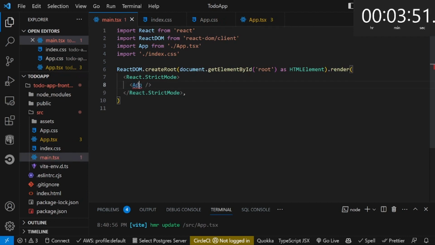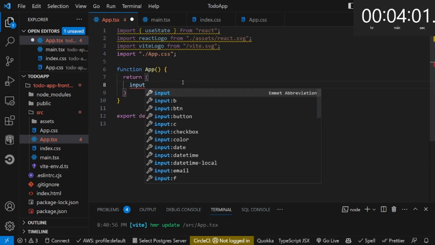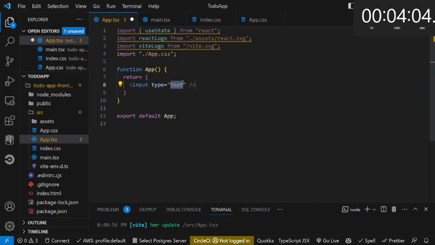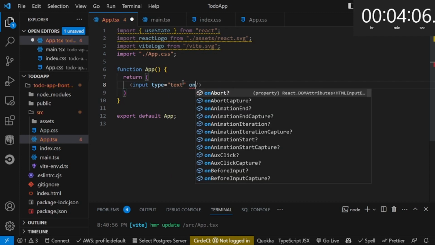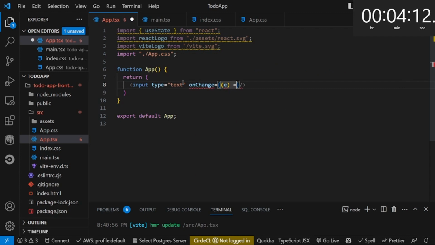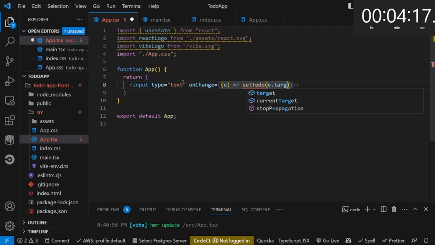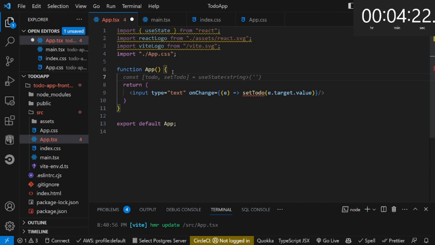Okay. Now let's try returning some stuff. We need a to-do app, so that involves an input. The input of type text, and then we're going to have an onChange equals e, and then this is going to set our setTodo to e.target.value. All right, and inside the function we have our const todo, setTodo string. Awesome. GitHub Copilot figured that one out for me.